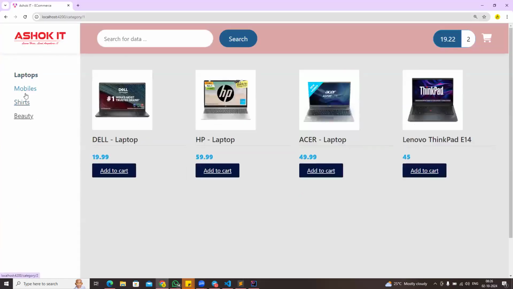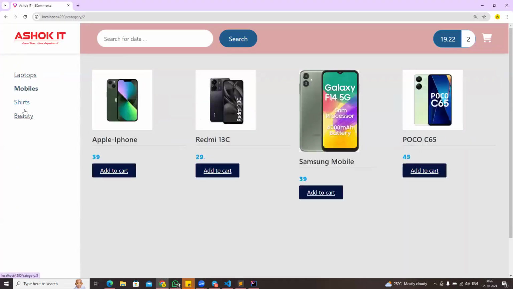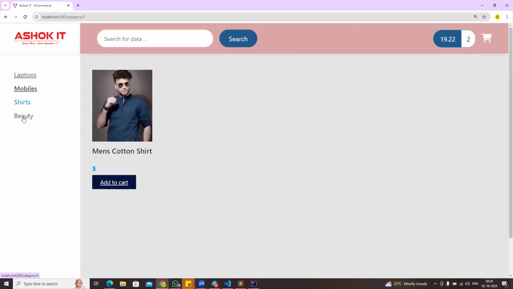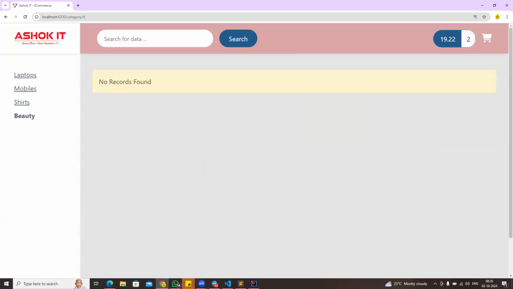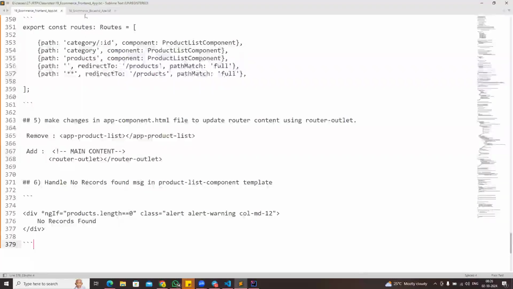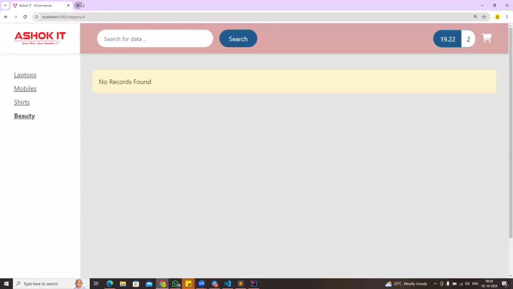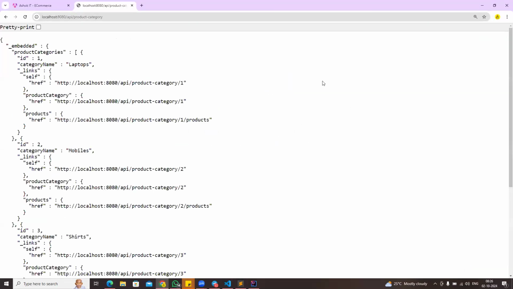Just by adding routing, the menu functionality is working. But today this menu is a static menu. We need to make it a dynamic menu and load all the categories from the table. We already have the backend API for product category. If you access URL number 3, it will give you the categories available in the database. Those categories I need to display as a menu.